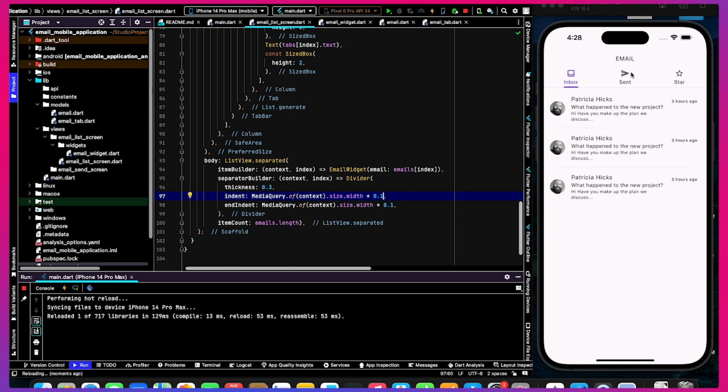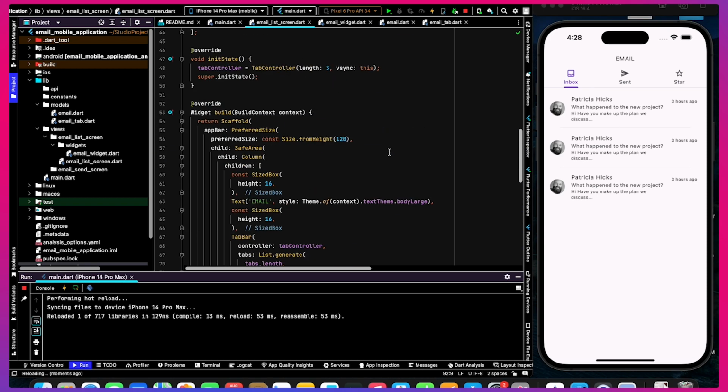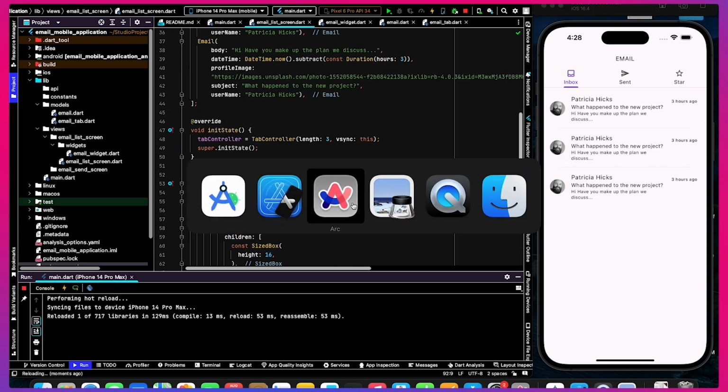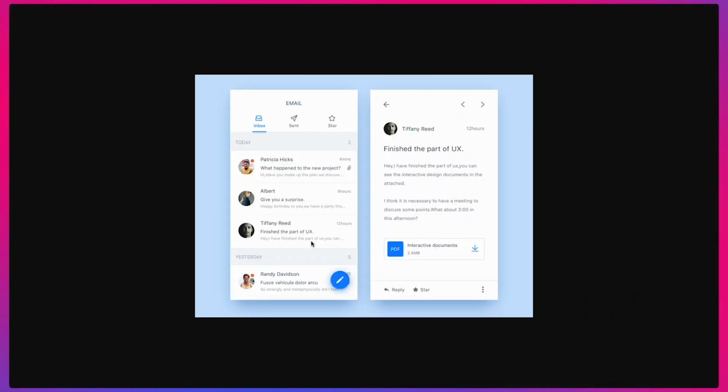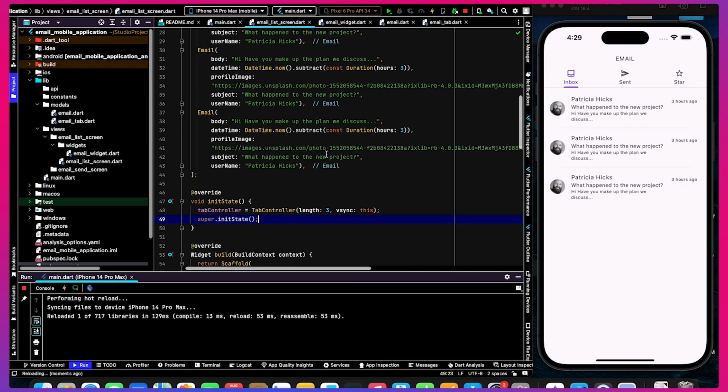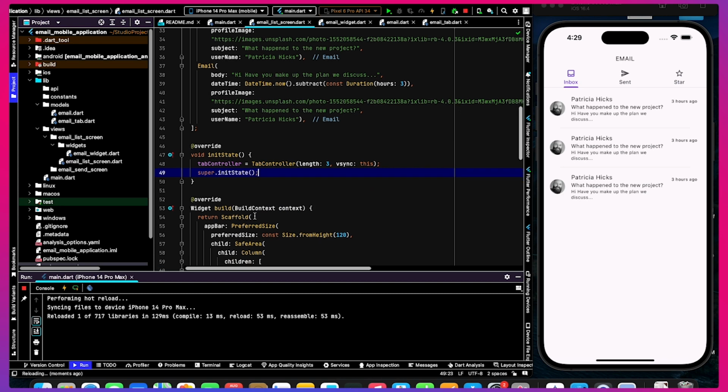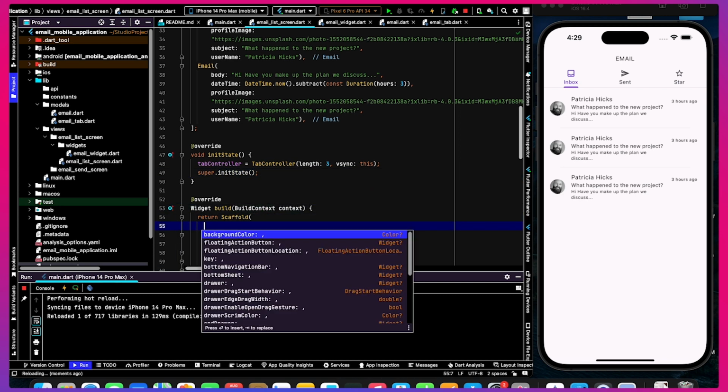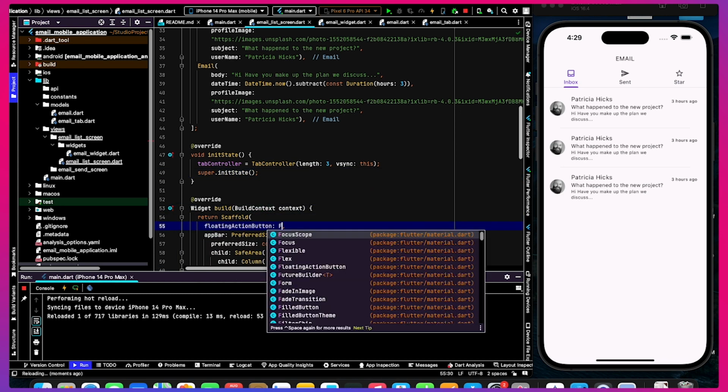So for the inbox, sent and star, based on the tab that we are on, the email will automatically change. Awesome. So our front end part for the email listing screen is almost done, right? Here I'll create one floating action button as well. So here in this scaffold, I'll create a floating action button.